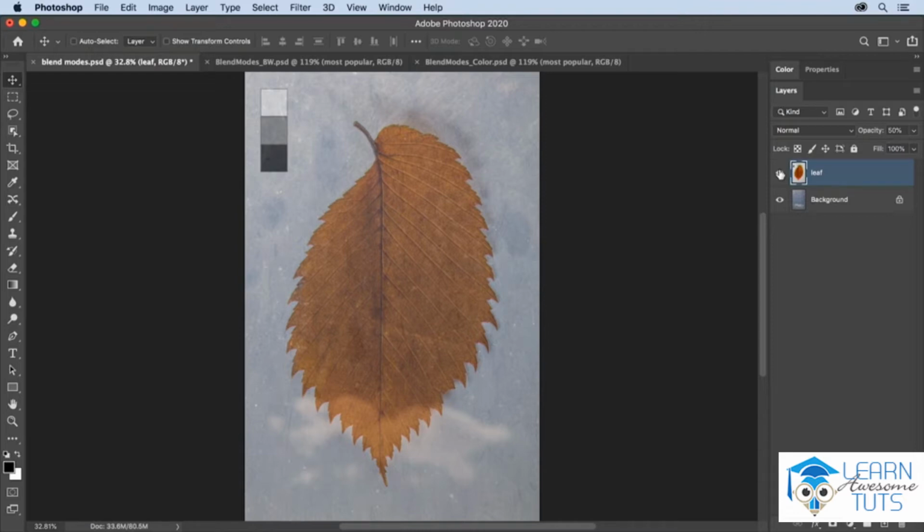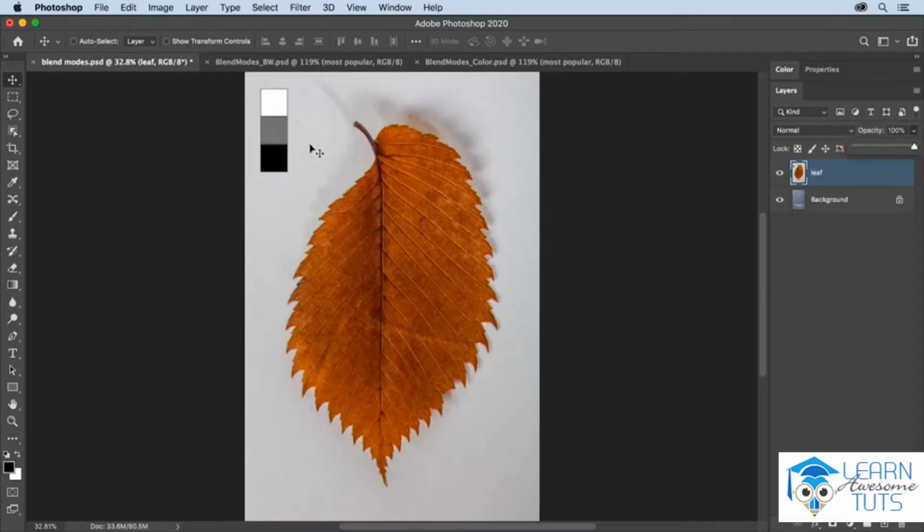I'm going to increase the opacity to 100% and just point out that this leaf layer also has three swatches in it, one of which is 100% white, another which is 50% gray, and one which is black, because some of these blend modes have what are called neutral colors, and either white or gray or black will disappear completely.